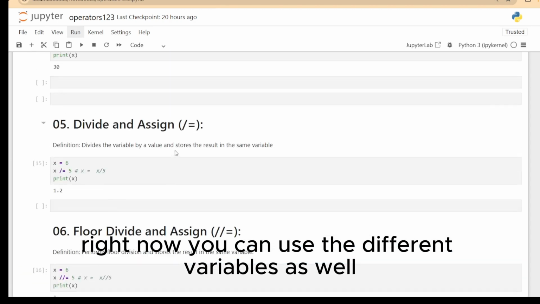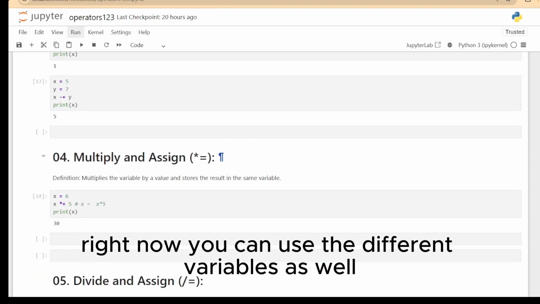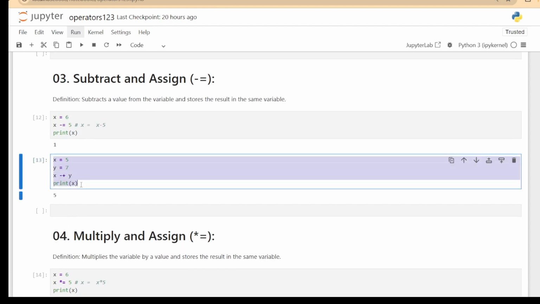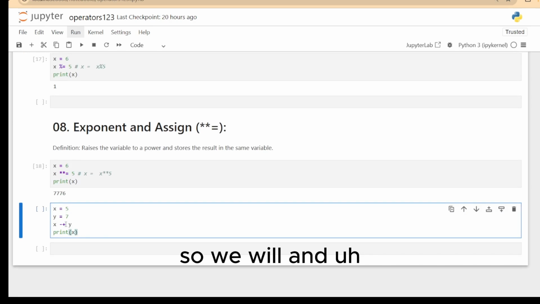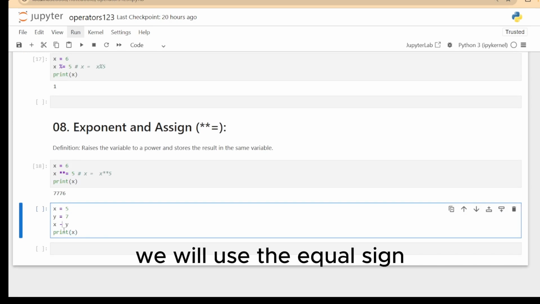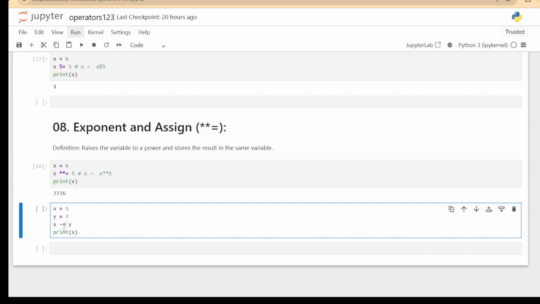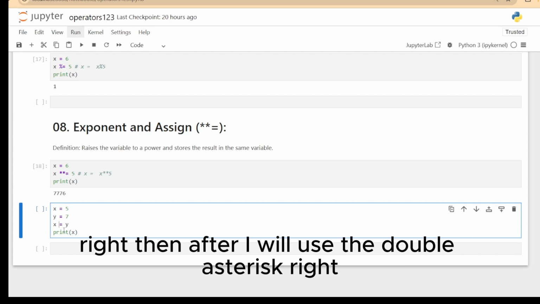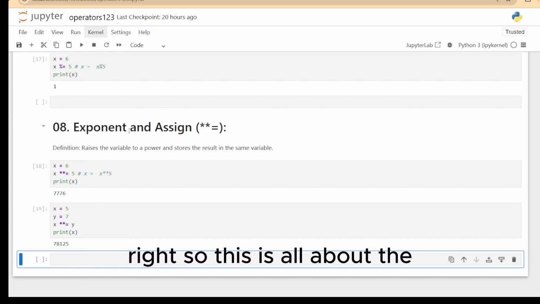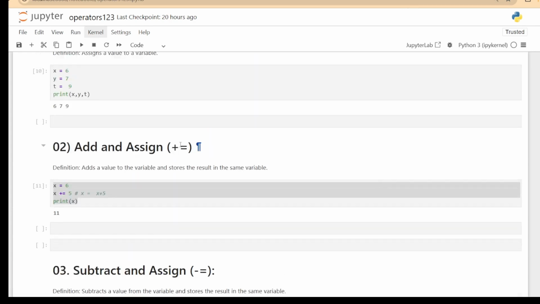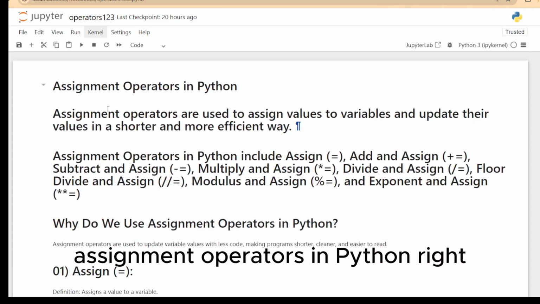Now you can use different variables as well. Suppose we have x and y, and we use the equal sign, then after that the double star. So this is the result. This is all about the assignment operators in Python.